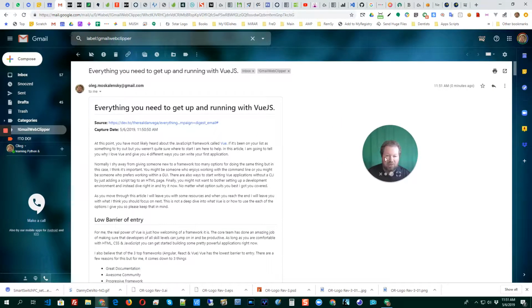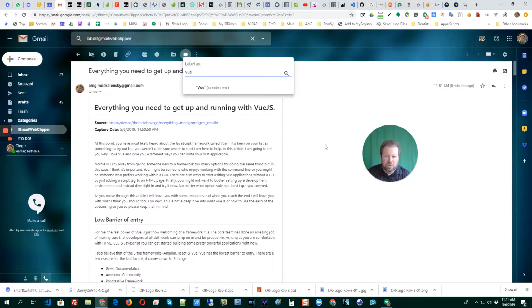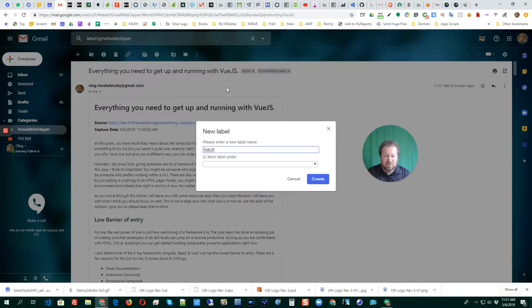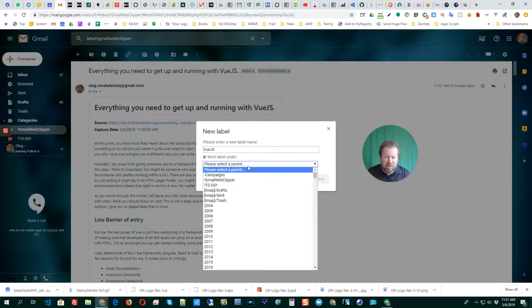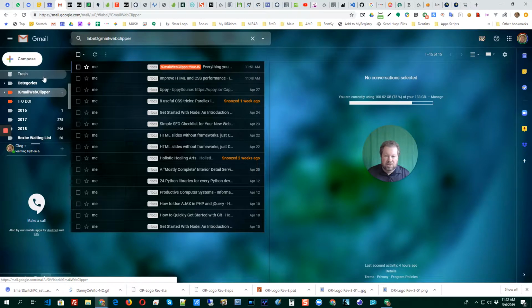What I'm going to do here is assign it a different label. So I'm going to go to label, and I'm going to call it Vue.js, and I'm going to create a new one, but when I create it, it asks if I want to nest it under a different label? And the answer is yes. So I can use my Gmail Web Clipper as the parent label and store in there everything that's not categorized or non-bookmarked, just basically saving it. But then underneath it, I can create another one called Vue.js. And so as you can see right here, I have a label called Gmail Web Clipper.